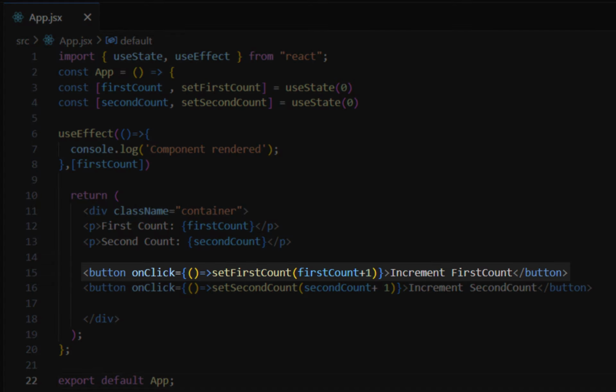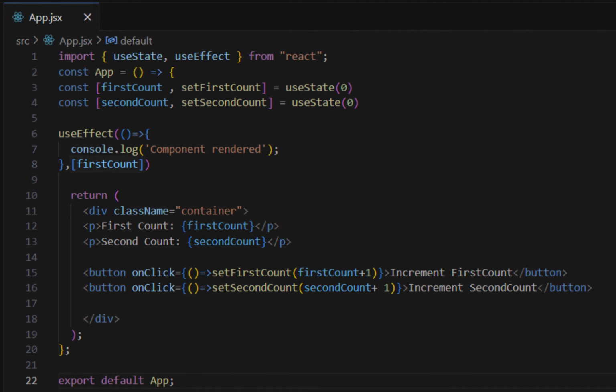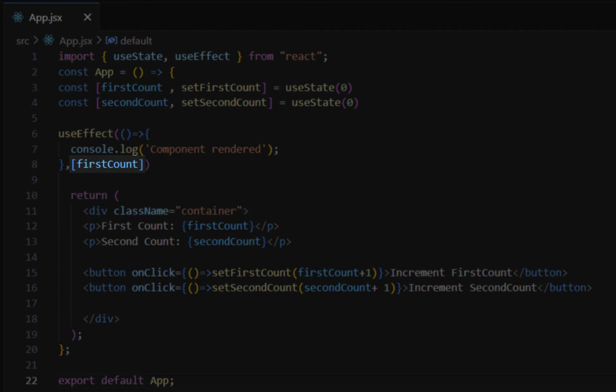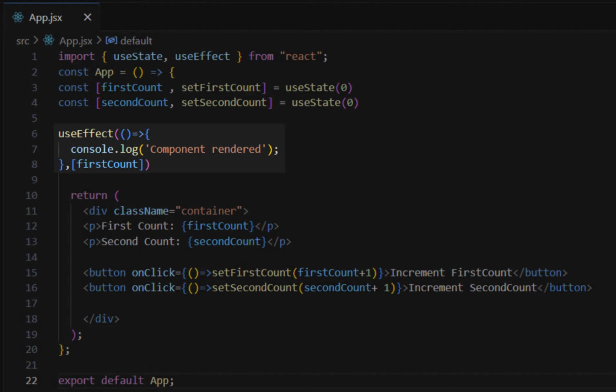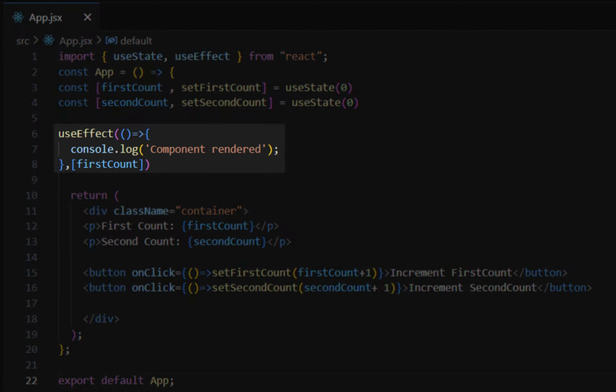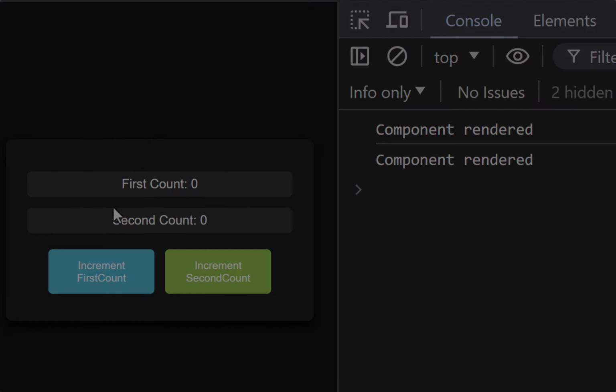When we click the increment first count button, firstCount updates, triggering a re-render of our component. This causes useEffect to execute, logging "component rendered" to the console. Let's see this in action.